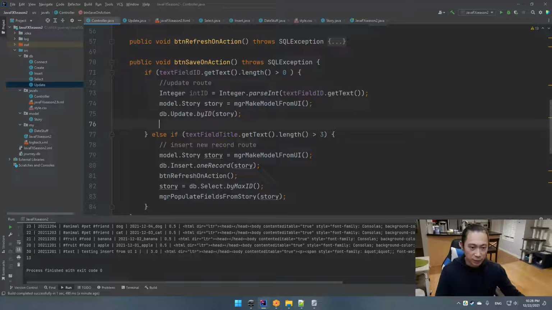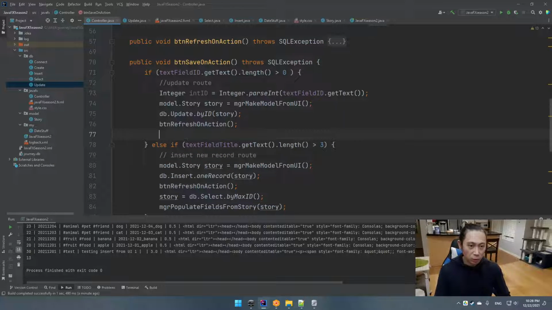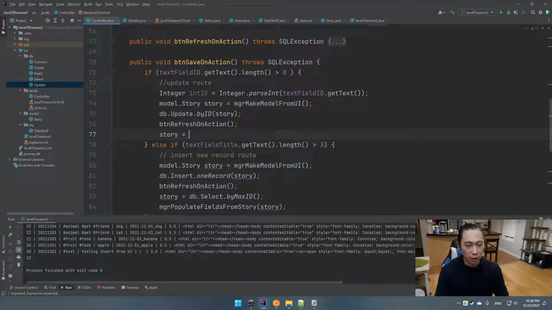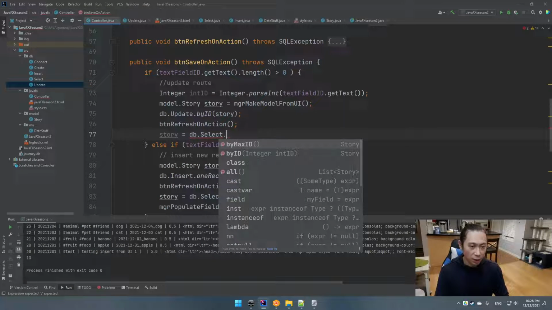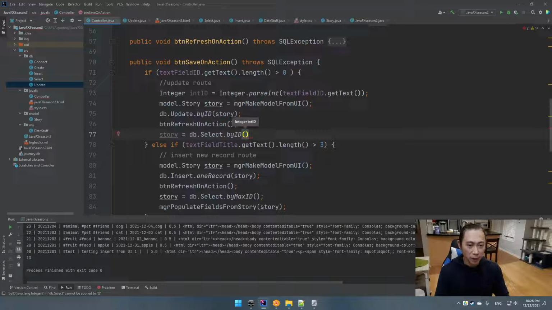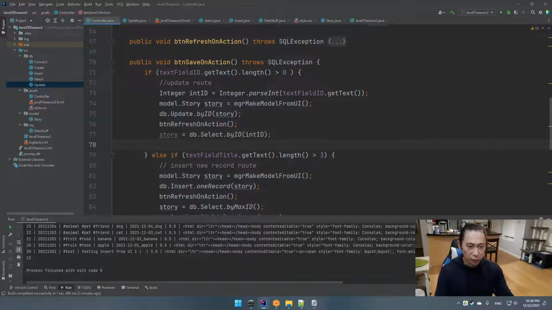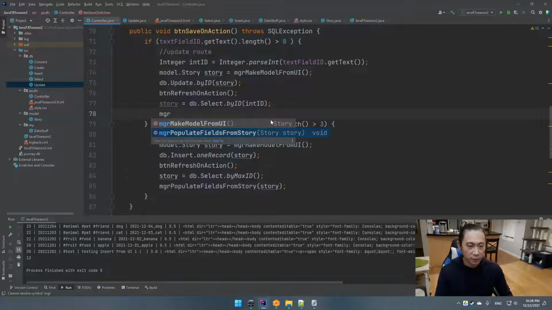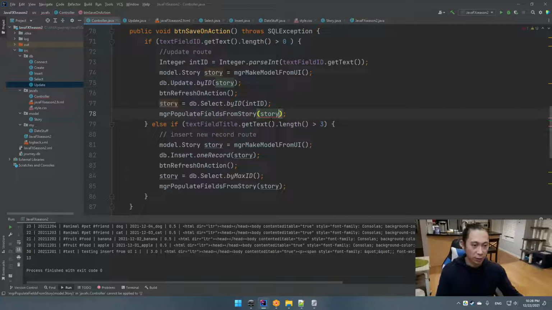Now we're gonna say button refresh, right? And we're also gonna reuse this story equal to mgr, no, db dot select by ID, and then we pass in this int ID. Passing in the ID, so we have the story. We're gonna call our manager again, manager dot populate, right? So in this one, we pass in the story.